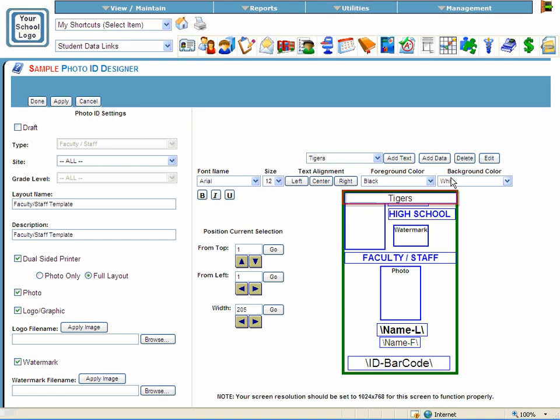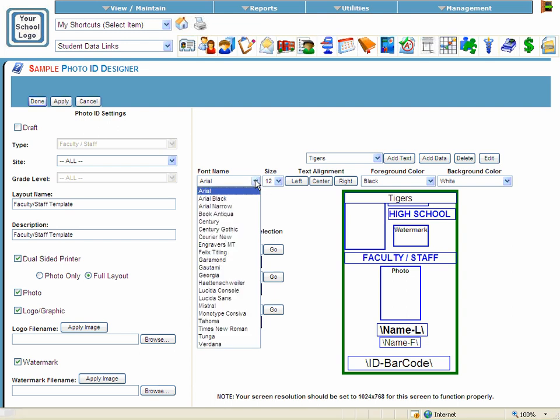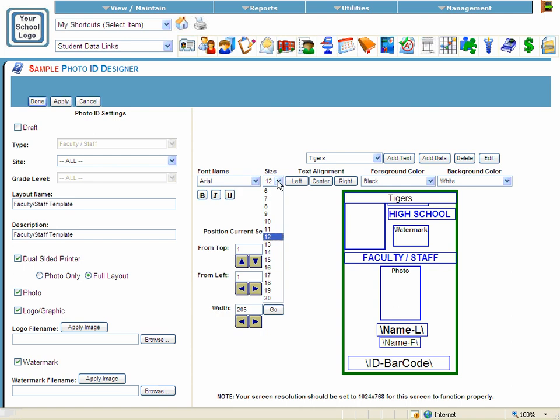Now that I've added that text, it's located at the top. See, it's one from the top, one from the left, and its width is automatically the width of my photo ID badge. I can change the font of that text that I put in there. I can change the text size. I can change the alignment, the foreground color and the background color. I can also make it bold, italics, or underlined. If I need to remove that text that's there, I've got to make sure the text is selected up here, and I can just delete it or edit it.